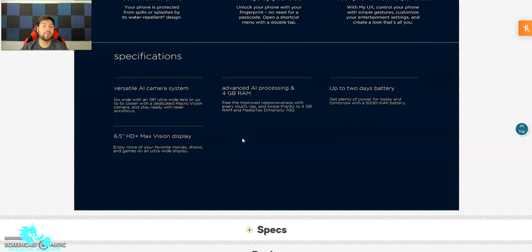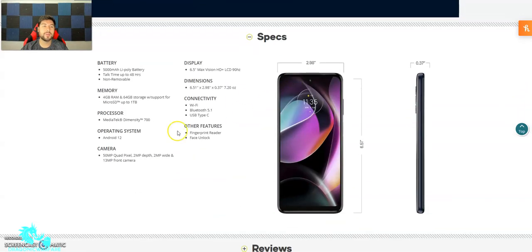Versatile AI camera. Of course, go wide with a 118-degree ultra-wide lens or up to 5x closer with a dedicated macro vision camera, and stay ready with a laser autofocus. Advanced AI processing and 4 gigs of RAM, which is not bad at all. Does use a MediaTek 700, so you know, no Snapdragon, but you know what it is. Up to a 2-day battery and a 6.5-inch HD Plus Max Vision display. Let's get to the real specs here. 5,000 milliamp Li-poly battery, which is supposed to last longer.